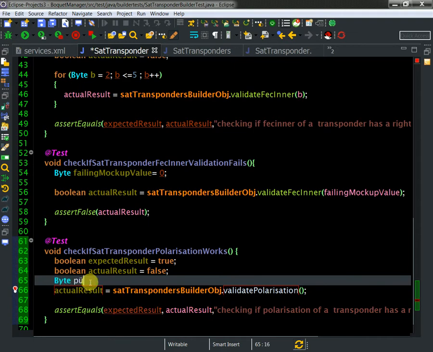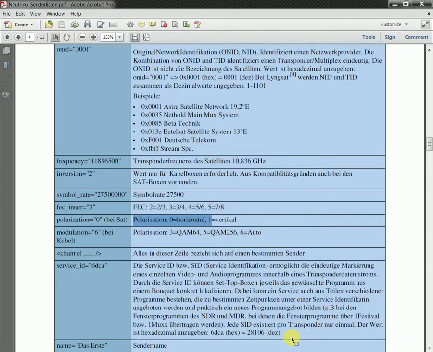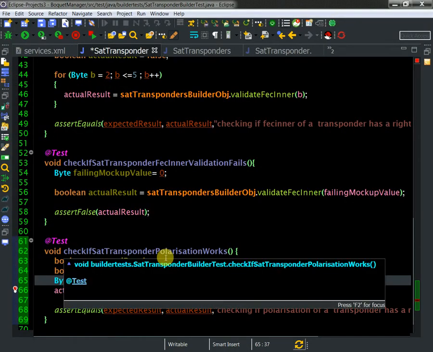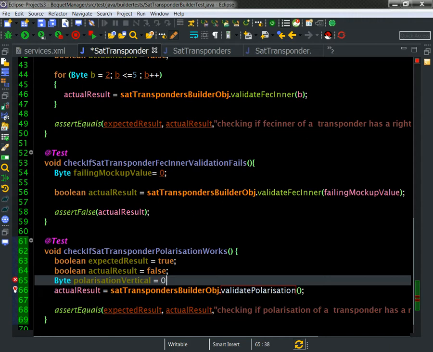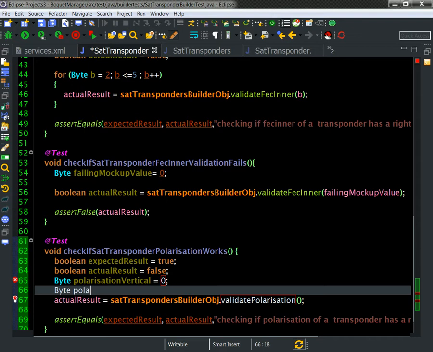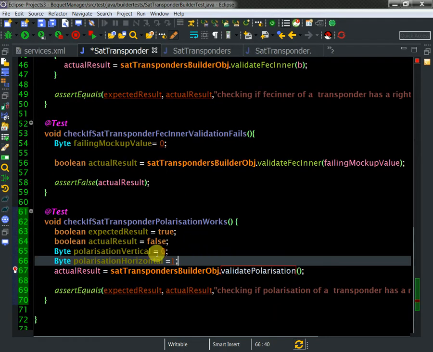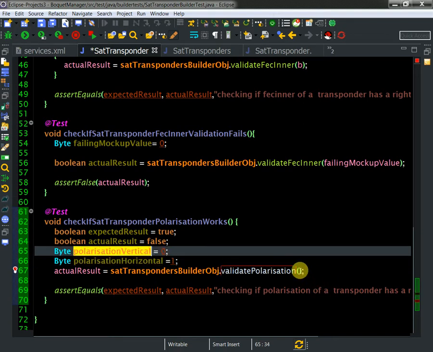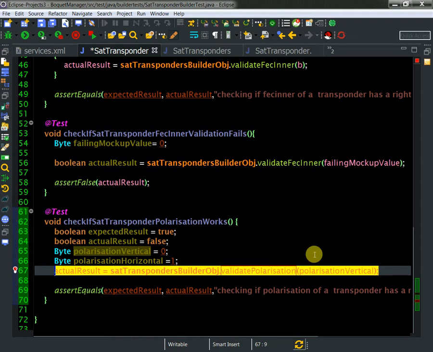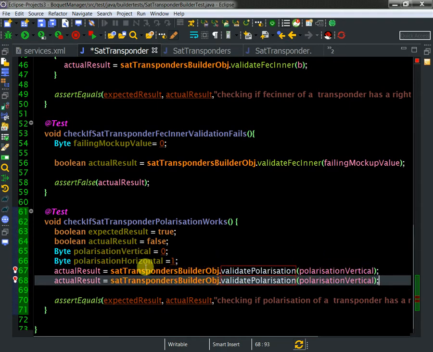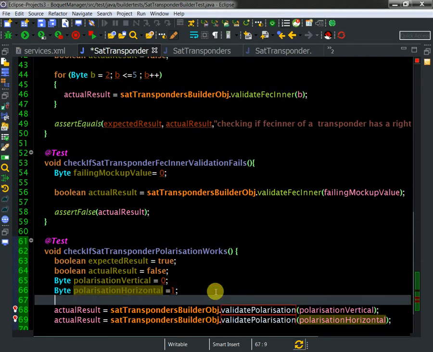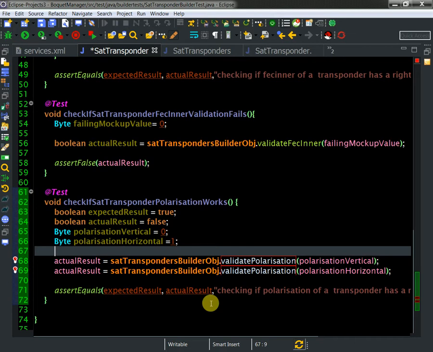Okay, so now I need to have two values. Byte polarization vertical is, I think, 0. Vertical is 0, horizontal is 1. Byte polarization horizontal is 1. And now I need just to pass these values, 0 for vertical, and 1 for horizontal. I should repeat it once again. I can write a for loop, but it is not necessary in this case. I just need to do it like this, and in both cases I should get true. I mean, it should pass.